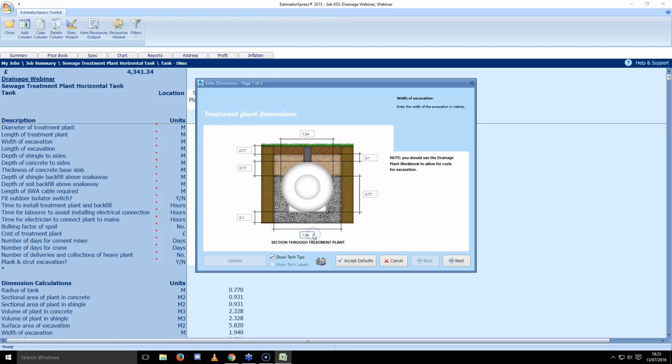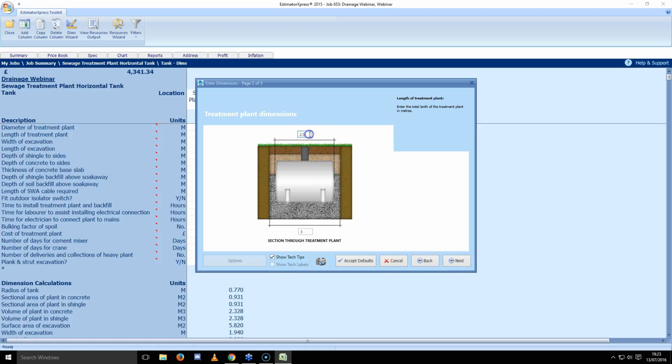We then have the width of the excavation, and the total depth of excavation is going to be the tally of all these put together. Moving on there, we have the length of the treatment plant, and then we have the length of excavation. The differential figure between the length and the depth of excavation will give us the depth of concrete, combined with the dimensions on the previous page, and also the depth of shingle.